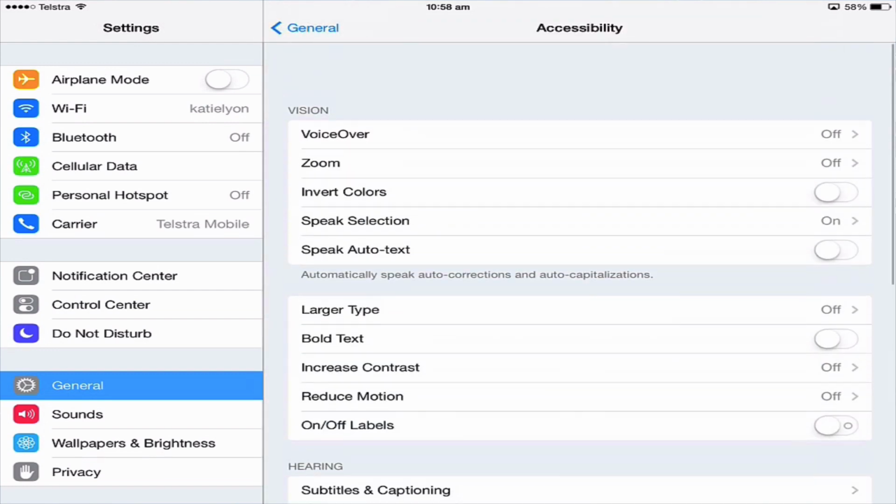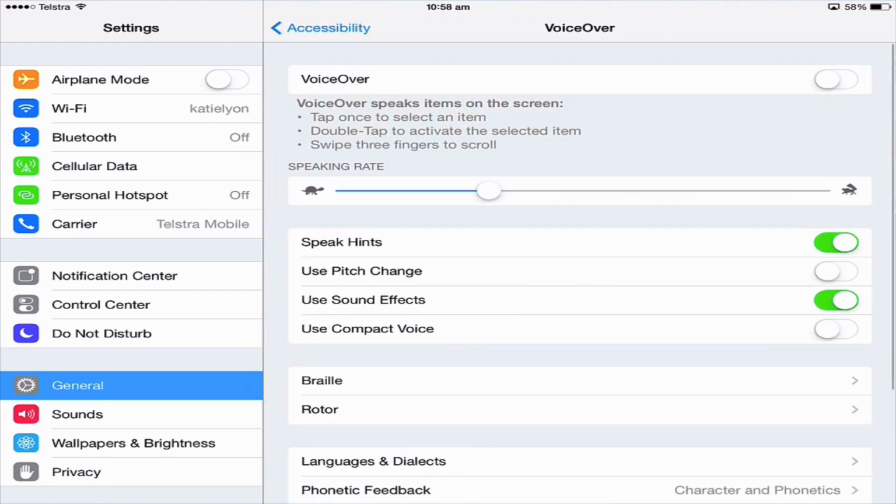So let's now go up to VoiceOver, and I started talking about what VoiceOver was. VoiceOver speaks the items on the screen. So for someone with low vision or who is blind, what they can do is just drag their finger across the screen and it will speak out all of the menu options and all of the items on the screen. What is confusing for someone just exploring this is that you need to perform a couple of different things depending on what you want to do.